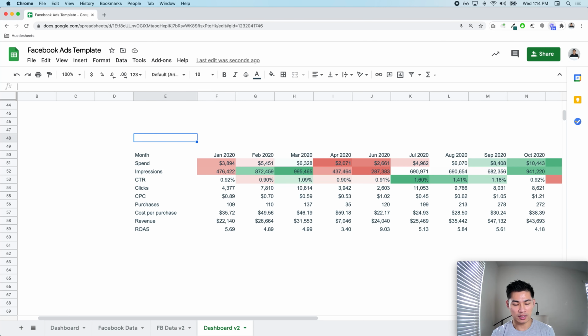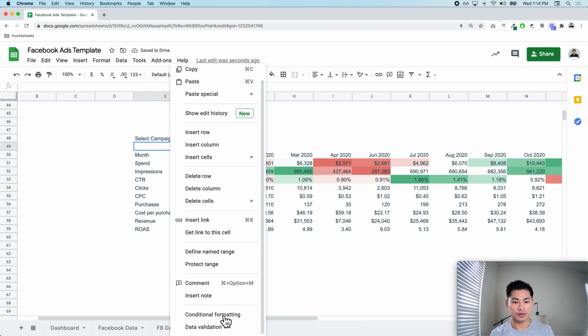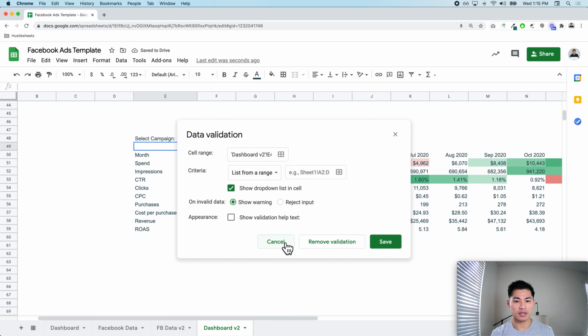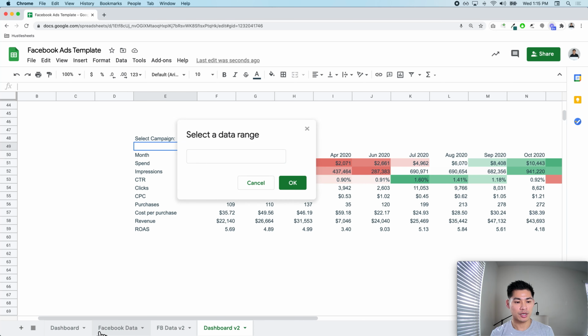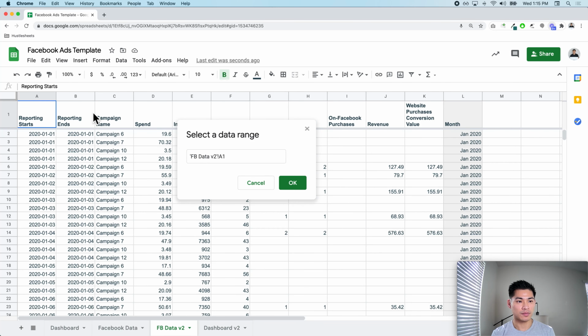Okay, so let's say we have a spot that says select campaign here, and then we want to add a drop-down menu for it. So let's put in a drop-down menu, right-click it, and go to data validation. Click, make sure it stays on list from range. Click select data range, and then go to Facebook data. And then let's just highlight all of these campaigns.